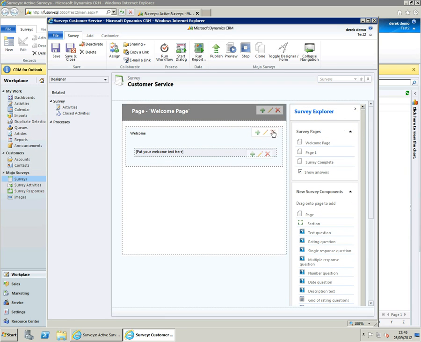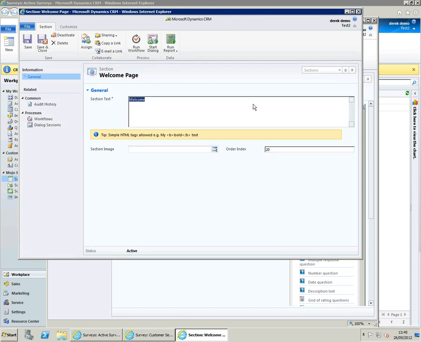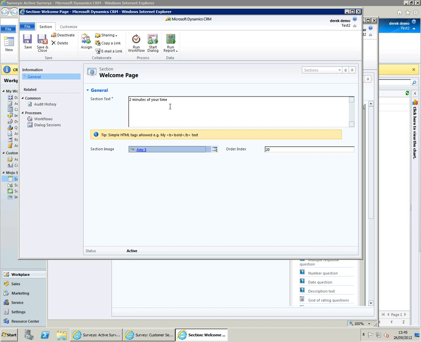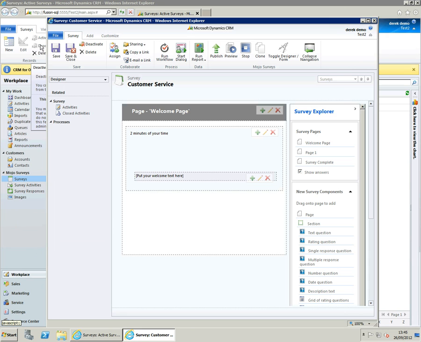Okay, so what we'll do, we'll modify this welcome page to make it more meaningful. And in this demo I'm going to copy and paste a lot of text I prepared earlier to save typing it out. And here you can also specify a section image. In this case we're choosing an image of the customer service manager. Should also explain that a section is really just a group of questions. So you might have a customer service section, or you might have a section relating to a particular group of questions for a product.